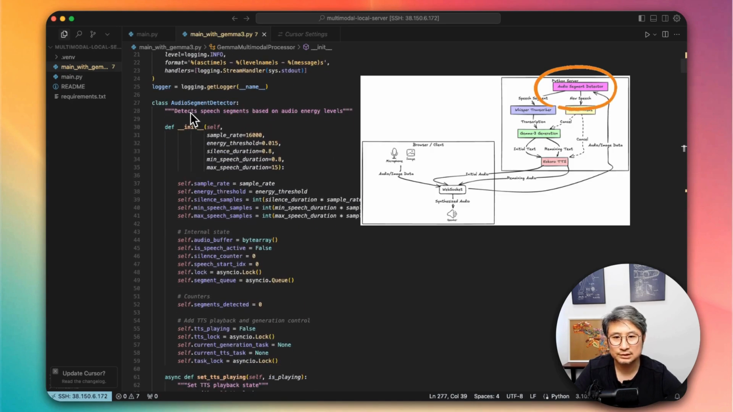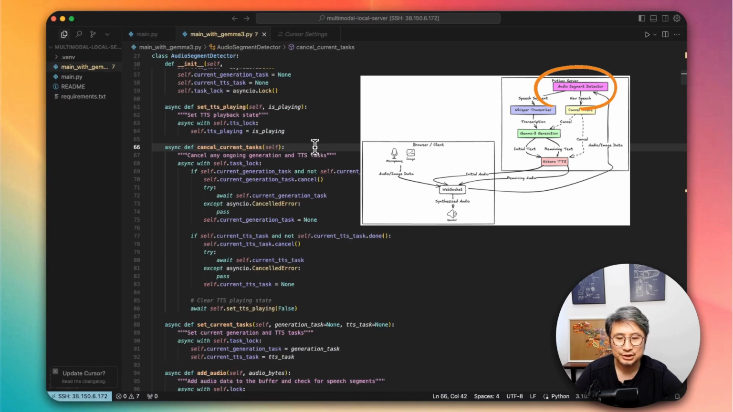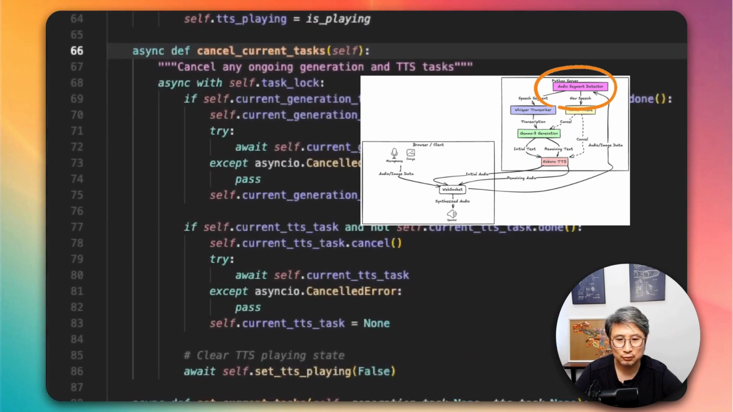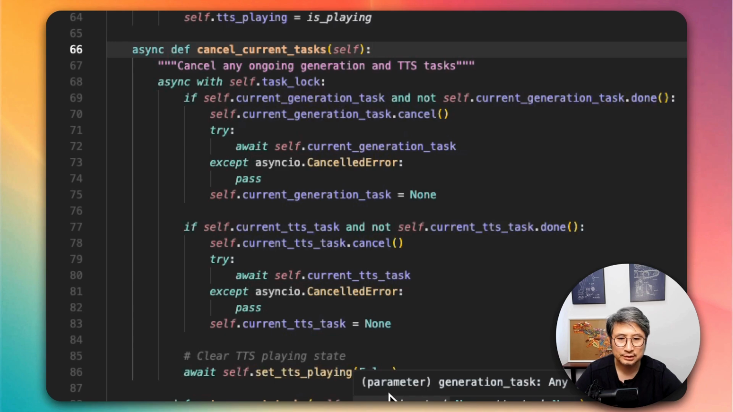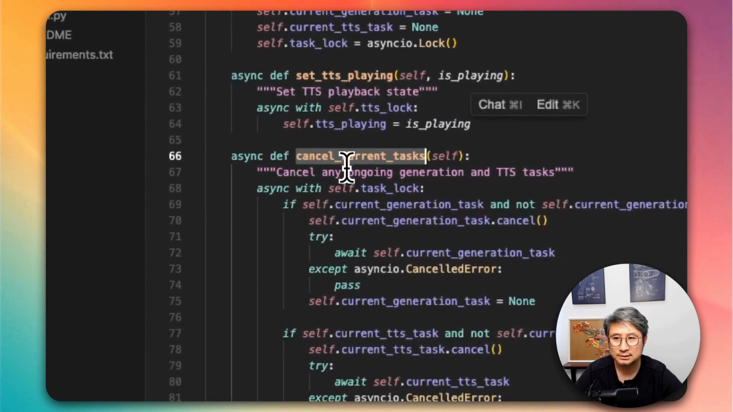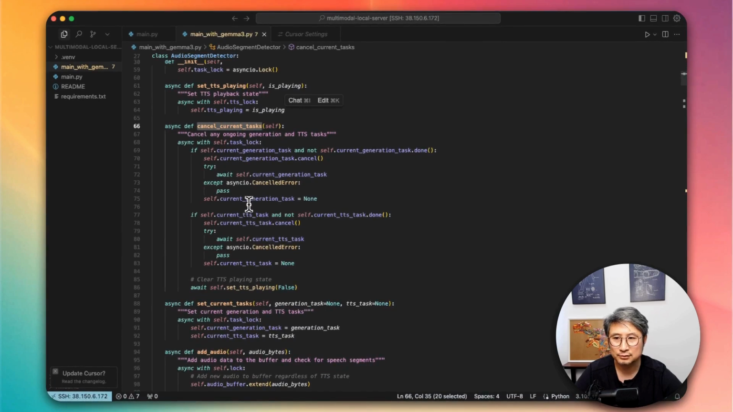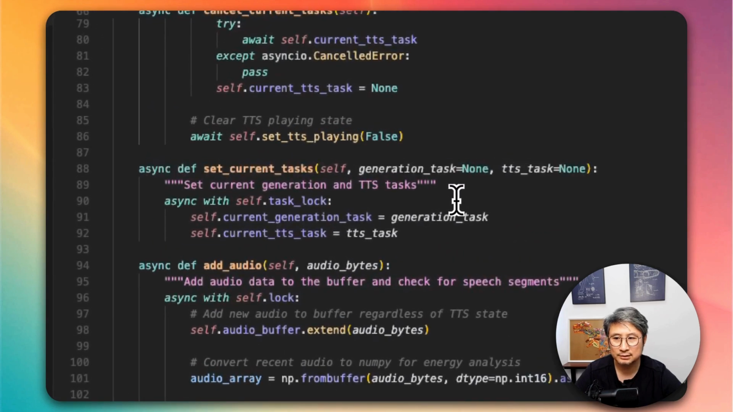First, let's see the audio segment detector, which is the first stage of our workflow. The new changes inside this stage are the set and cancel current task functions, to make sure the interrupt handling is implemented. The cancel current task function is very important: it cancels any ongoing generation and TTS tasks. The set current task function keeps track of the currently running generation and TTS task. Generation means the Gemma 3 generation.